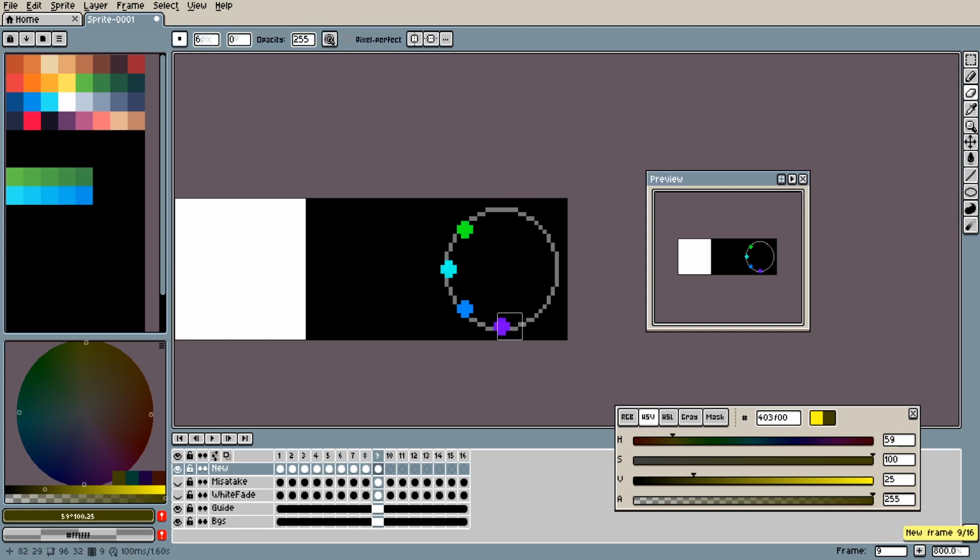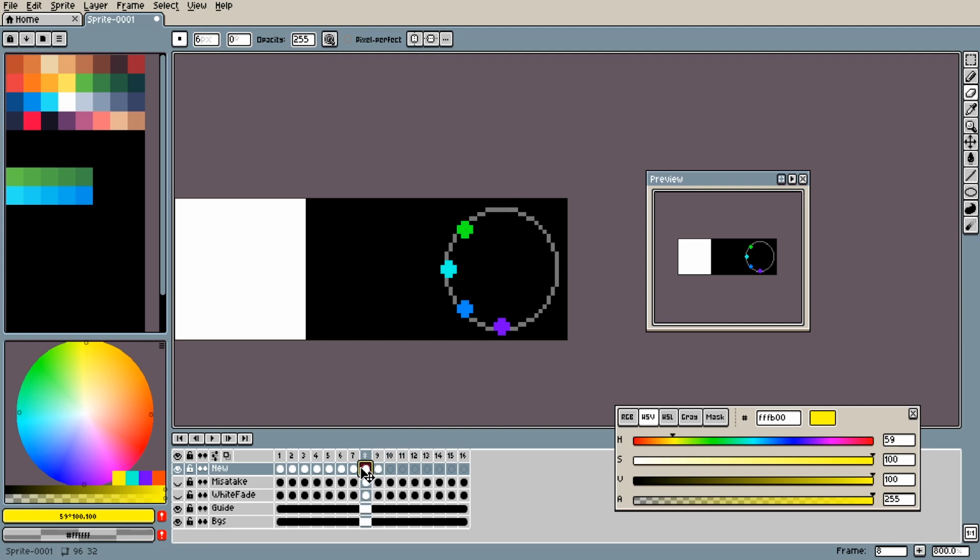Then we need to duplicate this frame and add in the yellow again, so that as it comes round from here, the yellow pops back in on this frame. There we go. And at the same time, this will disappear. And we'll duplicate, that will disappear, duplicate, that will disappear, duplicate, that will disappear, and then it'll start its cycle again.